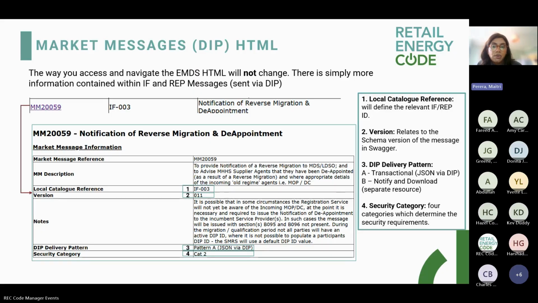These enhancements ensure that the MHHS-related attributes and structural changes we discussed earlier are fully integrated into that HTML view, and you still have that same familiar navigation experience when you're on the HTML. Next slide, please.